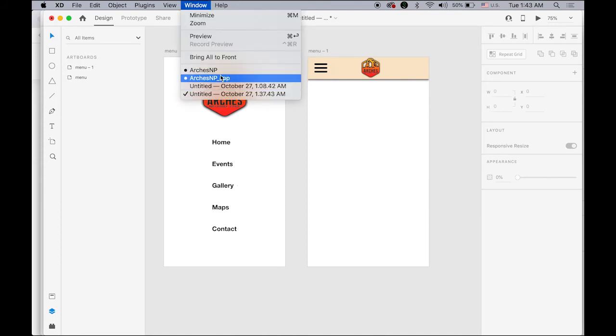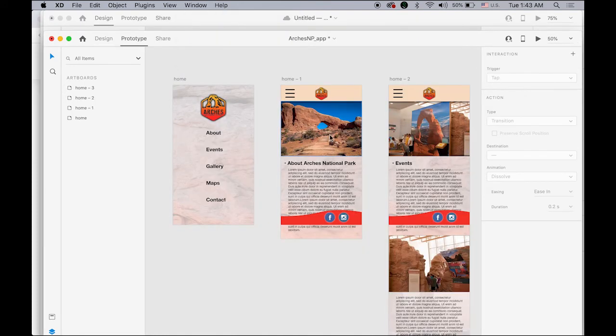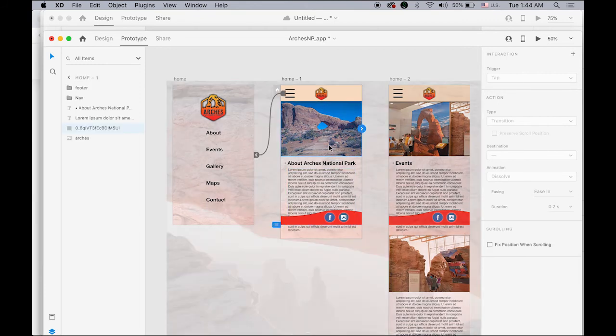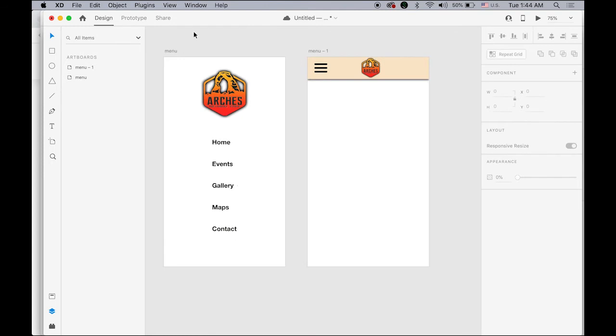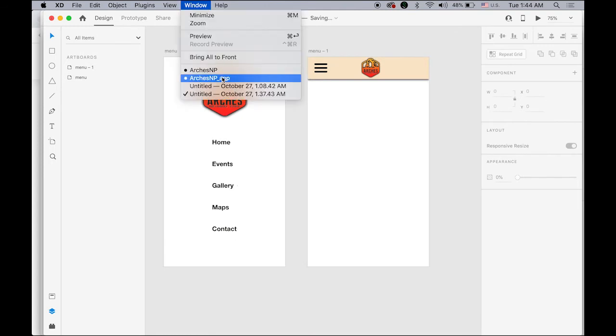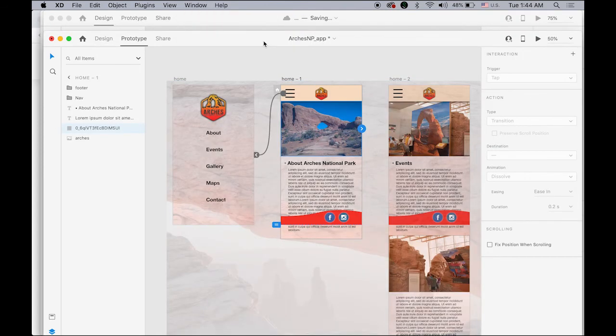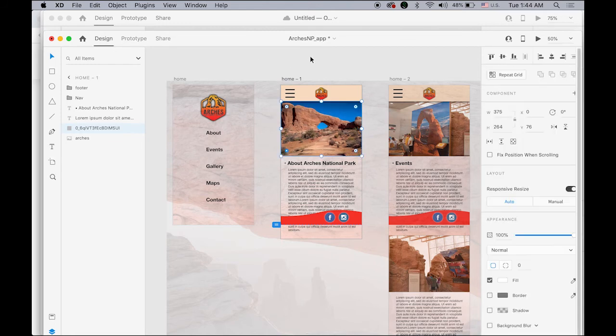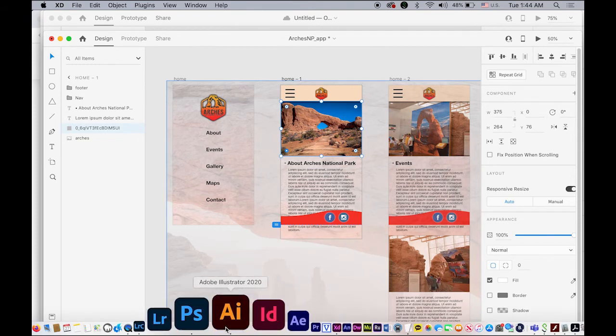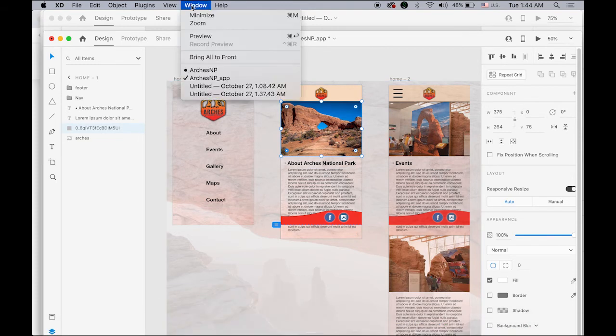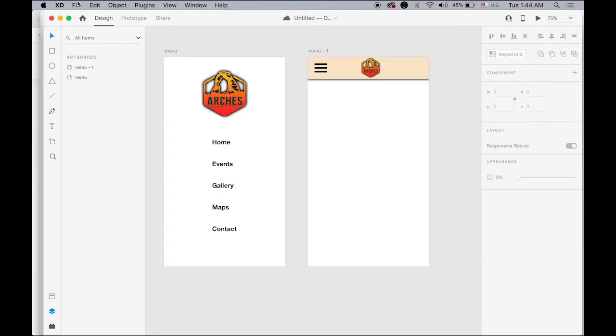Let me check my image, the mobile version. So this is what we're doing. I'm going to repeat the same thing. Let me copy everything. Okay, so that is this page in design mode. Let me go back to my page and import the other image.